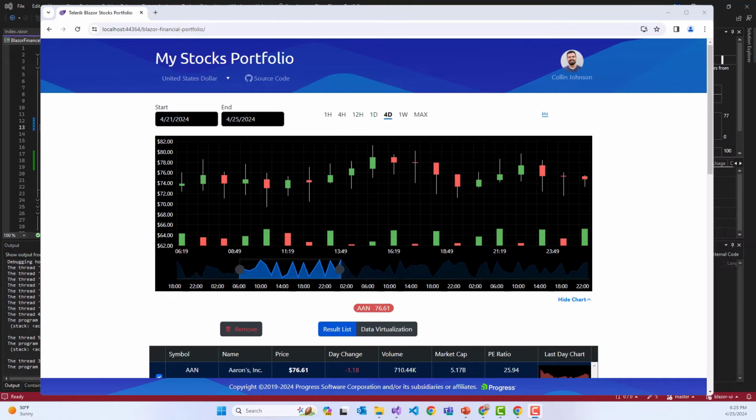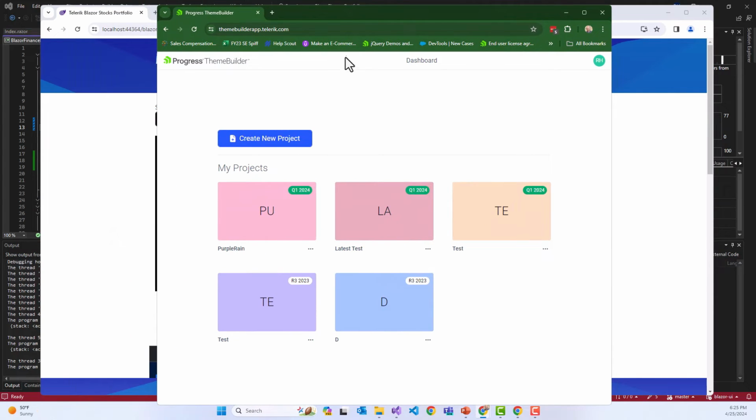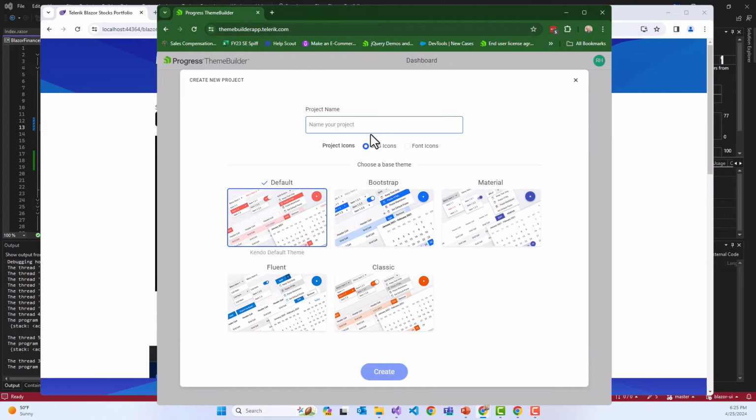Now, what if you want to create a custom theme as part of a larger, integrated, comprehensive design system? That's where you turn to the Telerik Theme Builder. This solution allows you to create custom SaaS-based themes that work across a variety of our projects. You can create a new project, select your base theme, give your project a name, and create a theme.